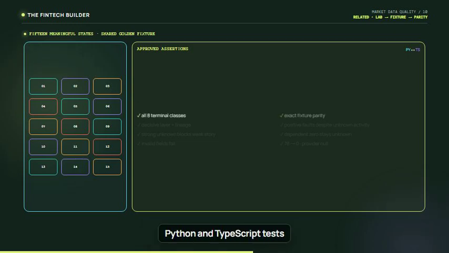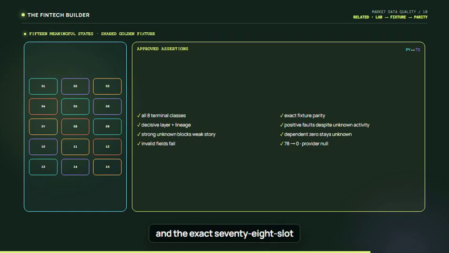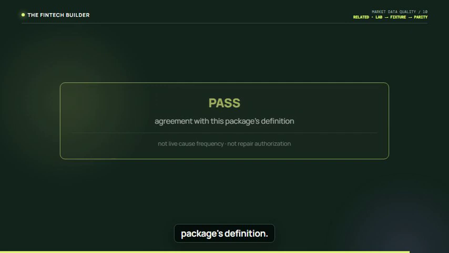Python and TypeScript tests verify all 8 terminal classes, exact fixture parity, decisive layer and lineage preservation, positive feed faults with unknown activity, stronger unknowns blocking weaker no-trade claims, dependent zero activity staying unknown, invalid field failures, and the exact 78 slot derivation with provider observation still null. Passing proves agreement with this package's definition. It does not measure live cause frequencies or authorize a repair.